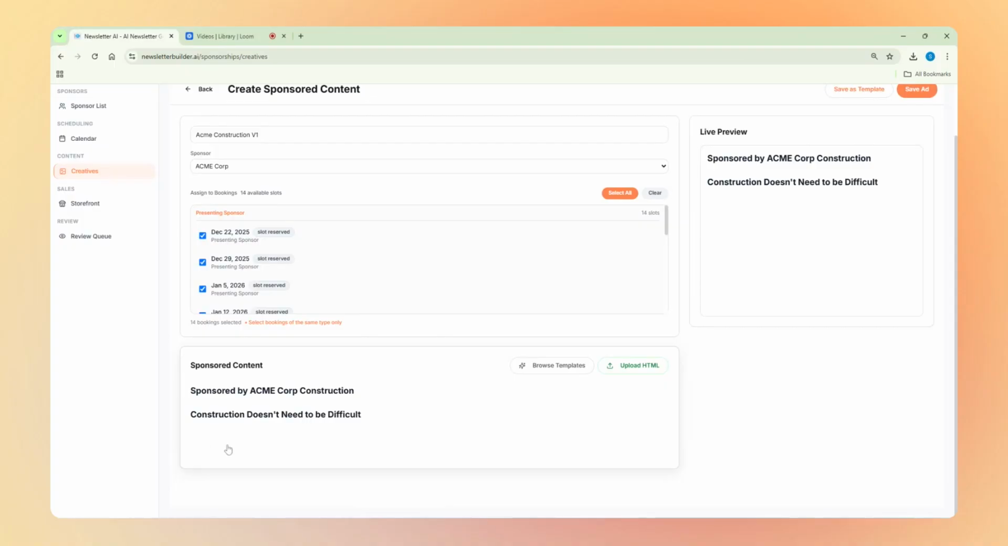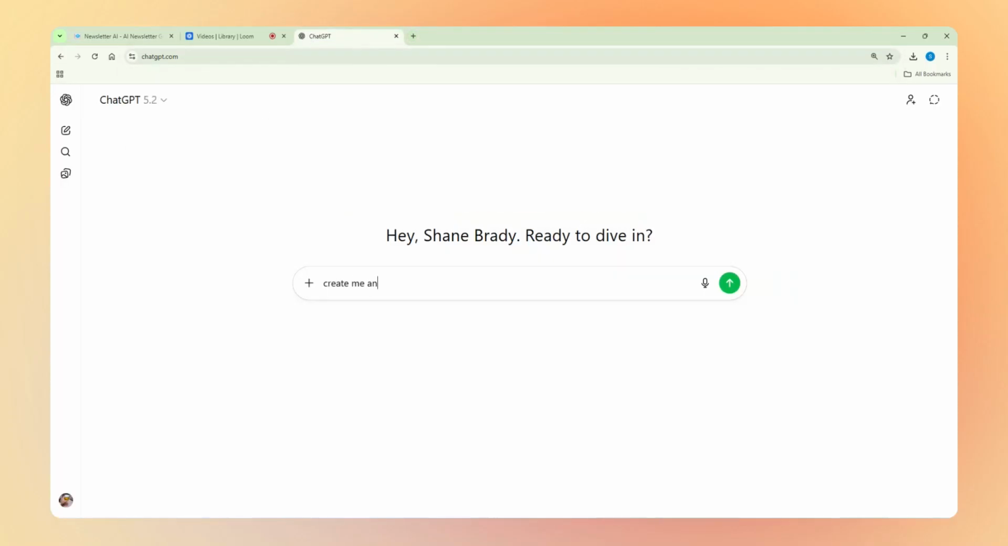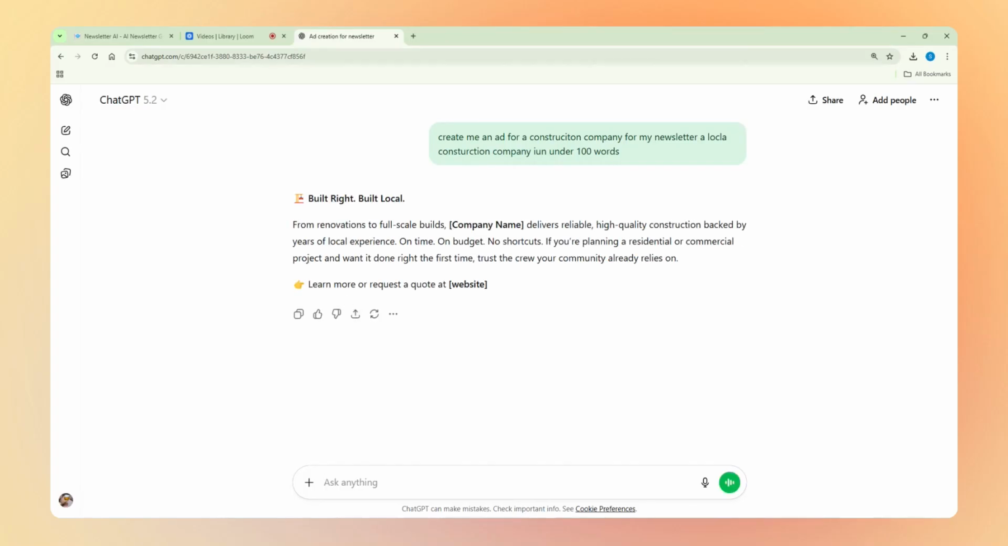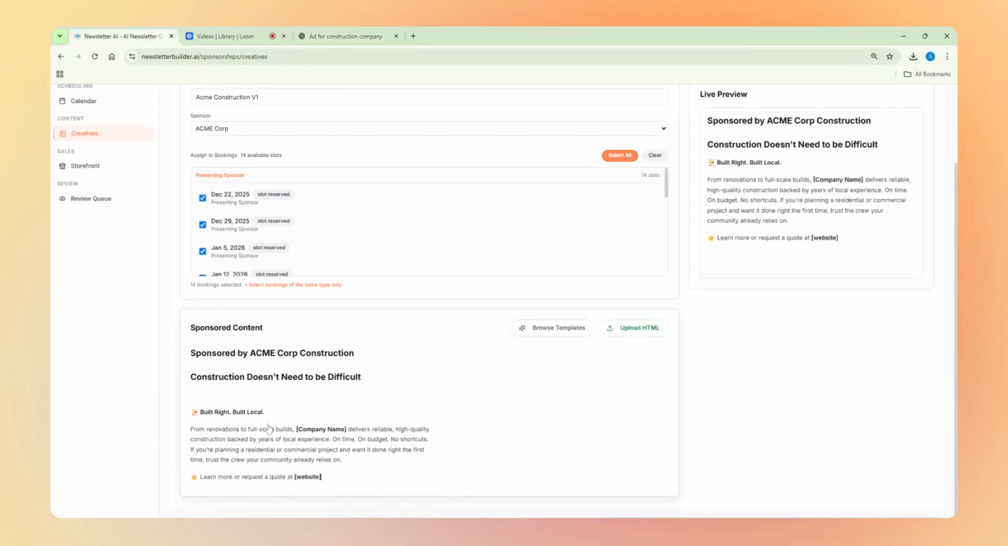And then underneath, I'm going to go to ChatGPT and get it to mock up something so that we can get moving on this. For a construction company, for my newsletter, a local construction company, in under 100 words. Okay, we're going to use this. And then we're going to go back in here and paste that. And we're going to put Acme Corp.